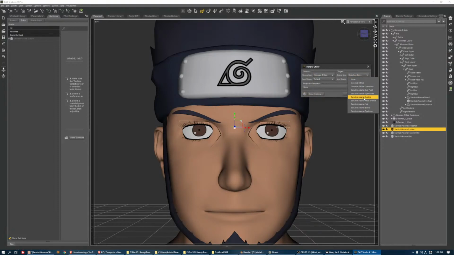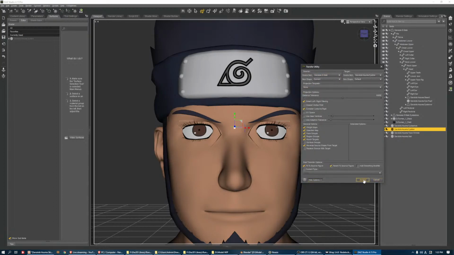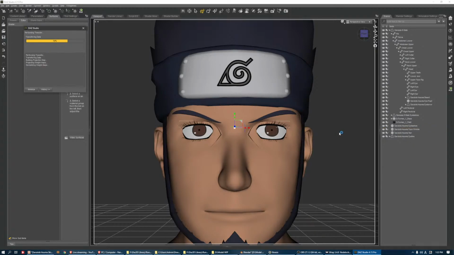Okay, so just doing most of the transferring. Eyelashes will be a special case. That one's a little bit more complicated. So I am just transferring everything else into its proper place first.